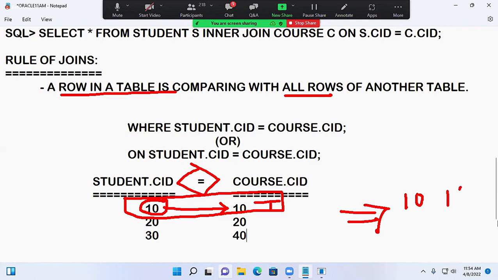Okay, I'm shortcutly writing here. That's over. Then you can compare now. 10 is equal to 20. Condition what? False. So it doesn't join here. And 10 is equal to 40. Condition will be false. So the first row in the first table is compared with all rows of the second table. Satisfied now? Yes or no? Yes, the rule is satisfied.